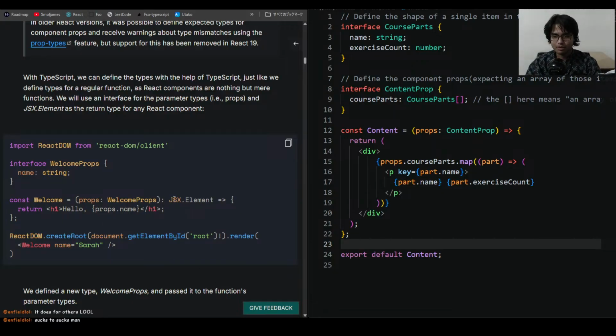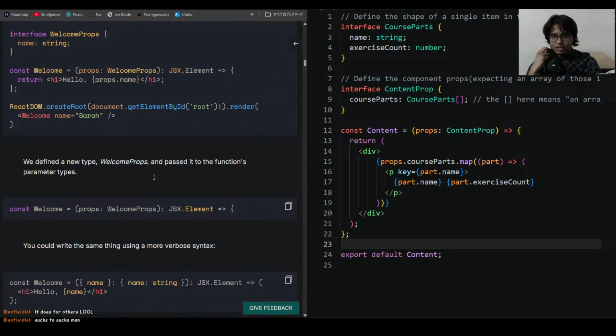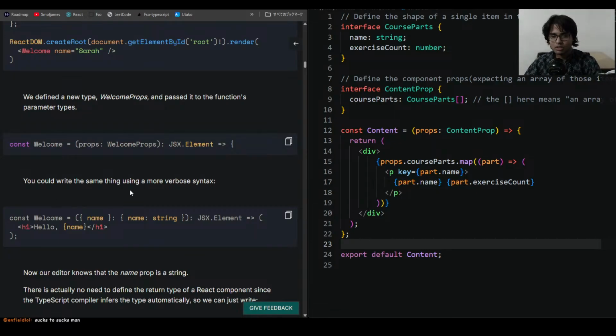Welcome props. That's an interface. Name. ReactDOM.createRoot and all that. We define a new type, WelcomeProps, and pass it to the function's parameter types. const Welcome, props, JSX.Element. Okay, you can write the same thing using a more verbose syntax.